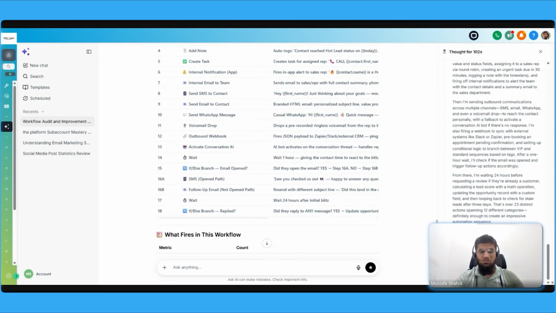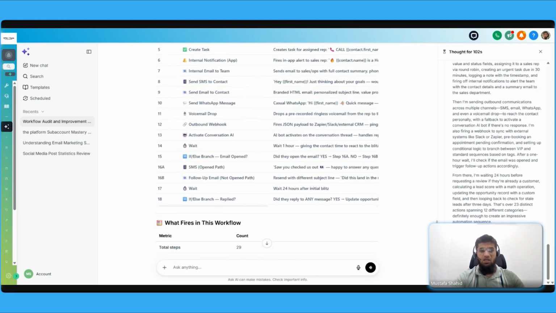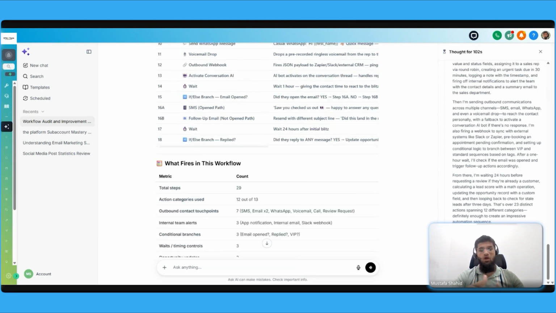And then if else, if the email was opened, if the SMS was opened, if the follow-up email, send out a follow-up email. If the previous email was not opened, wait, and if else again, and so on and so forth. And then it can go on and on and on.